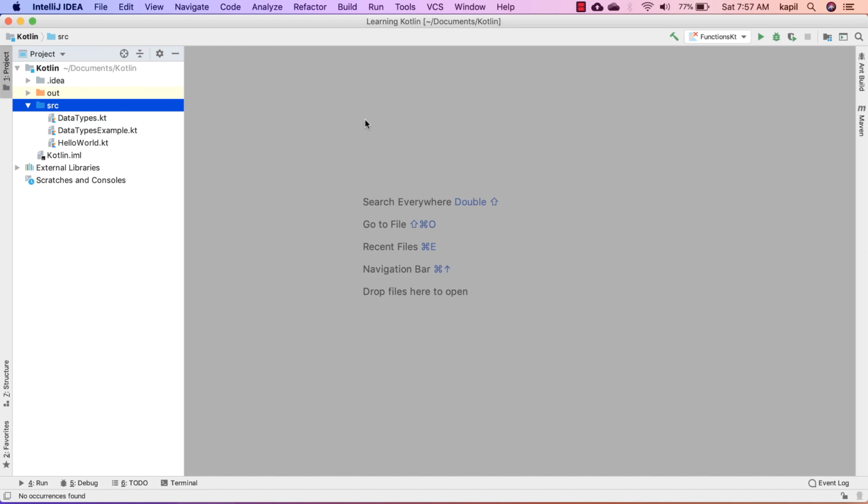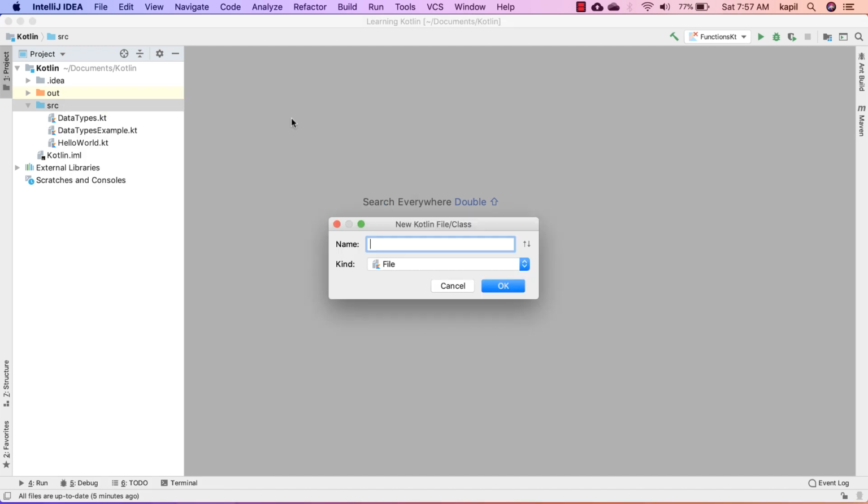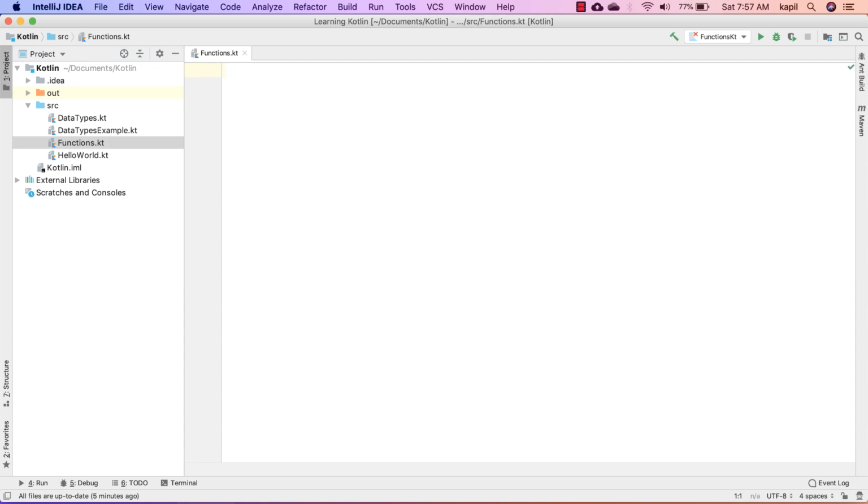Hello there. So let's talk about the functions in Kotlin. Let me create a file called functions.kt and let's write our main function in here. And inside this function, let me type some message here.